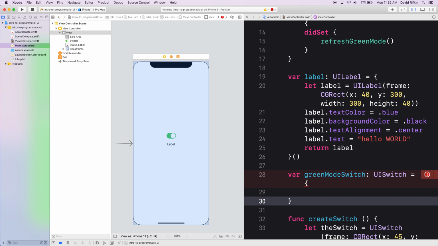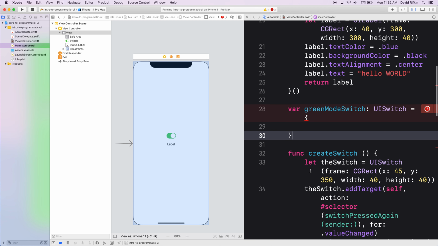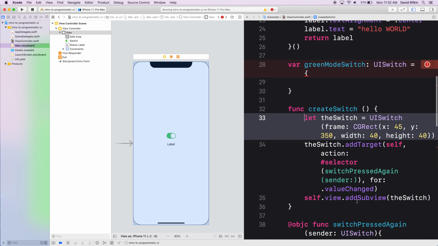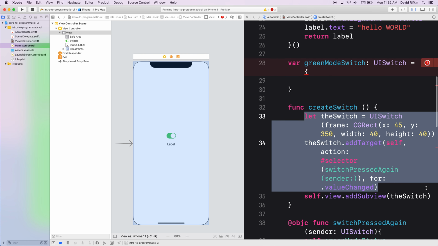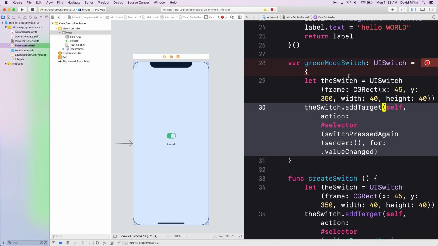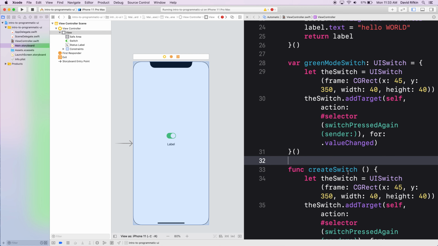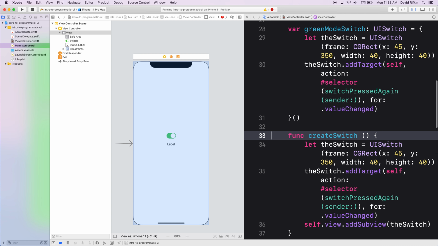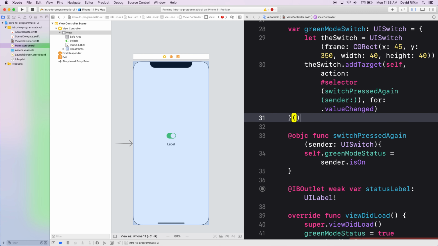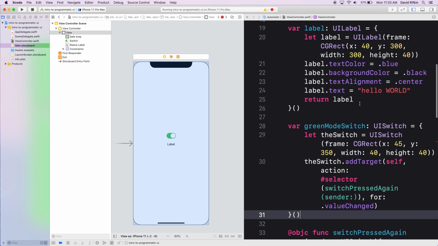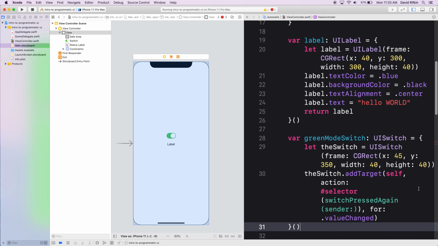All right, let's make this switch real quick. Let the switch be this guy. What is this target thing? Anyone figure that out? Let's add target. Target is self. Okay. Action. Okay. Switch pressed again.